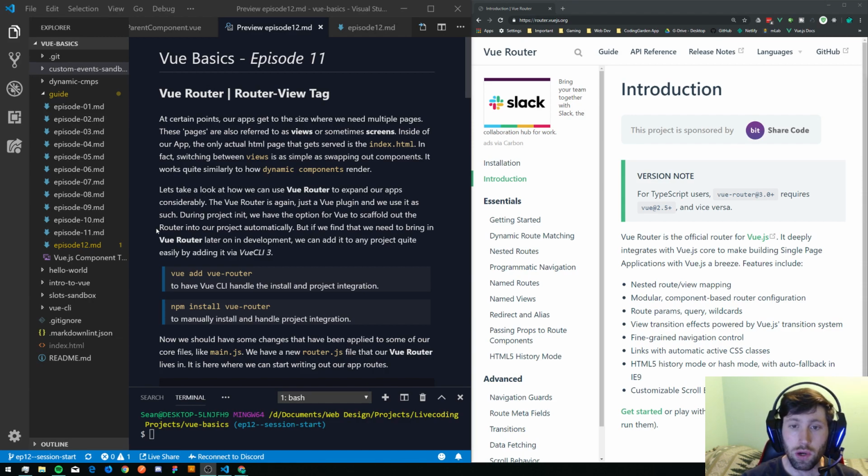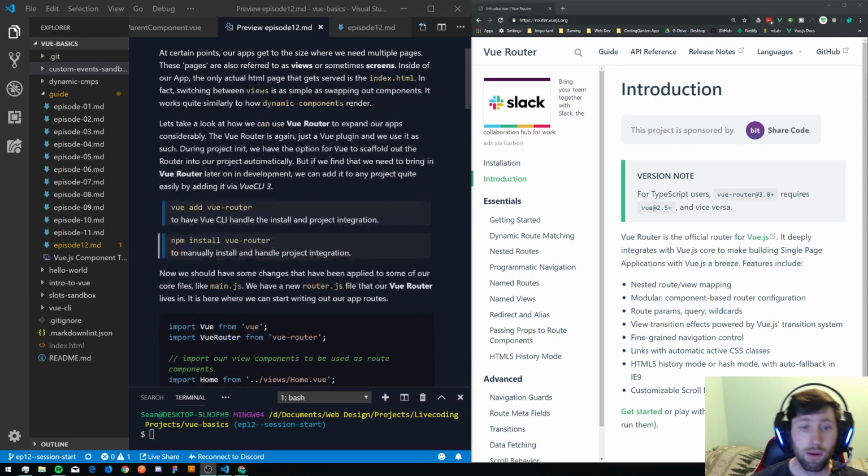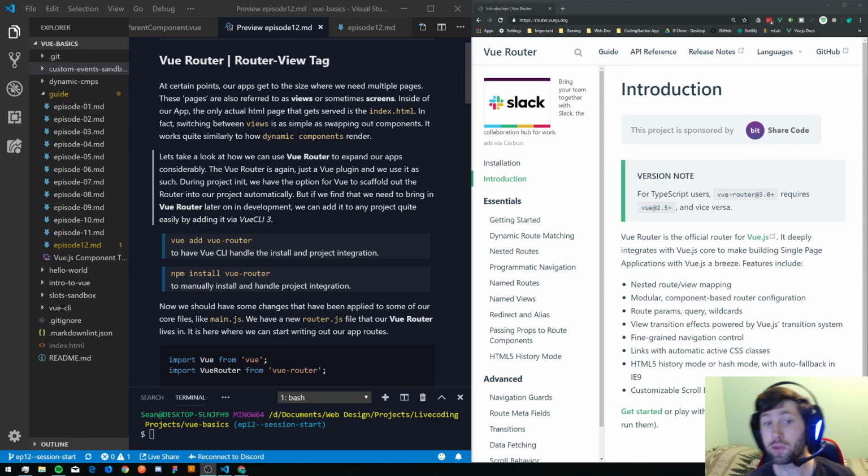There's a couple ways we can go about doing this. The Vue-Router is just a Vue plugin essentially, and it allows us to dynamically update a component or a special tag called the router view tag. It works a lot like the dynamic components, in a way that it just loads in a component in place of wherever the router view tag is at. So before we do any of that, we have to get Vue into our project.